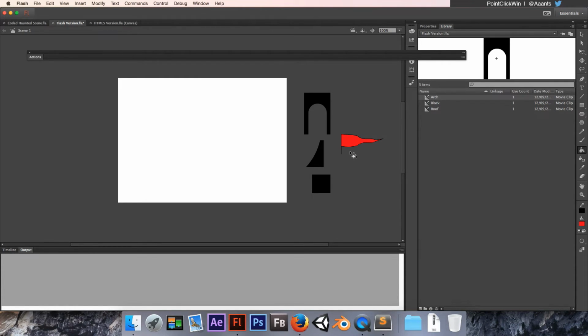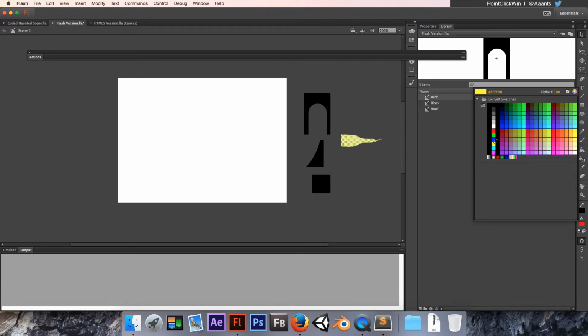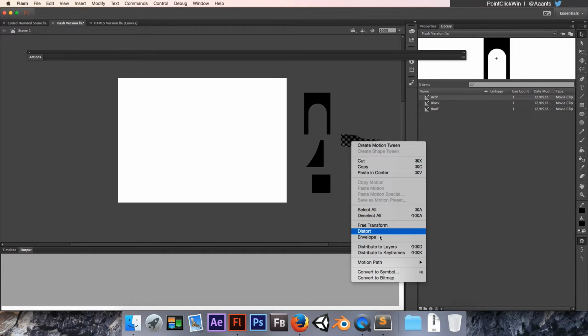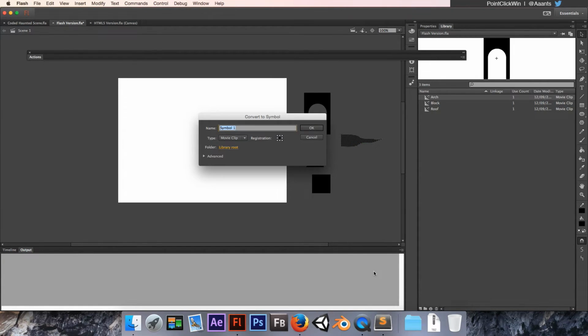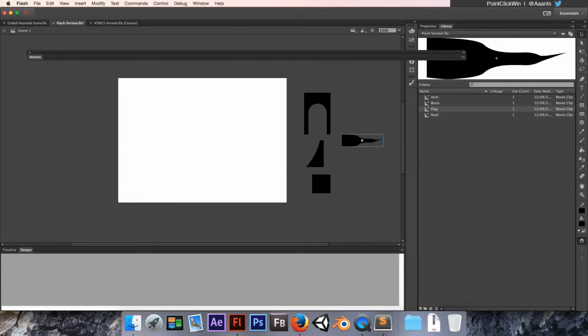Let's fill it and delete the outline. Don't want the fill to be red, so I'm going to make that black. And there we go, we've got a flag. It took a bit longer than it should have done. Convert to symbol, flag.